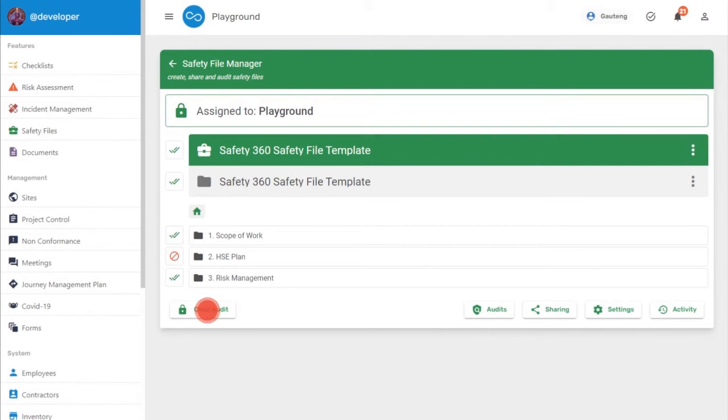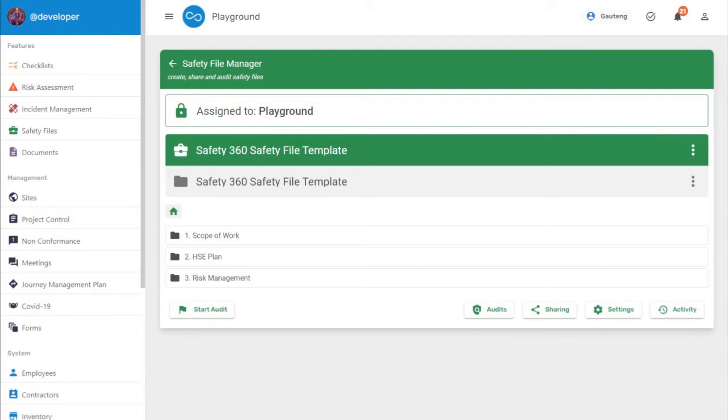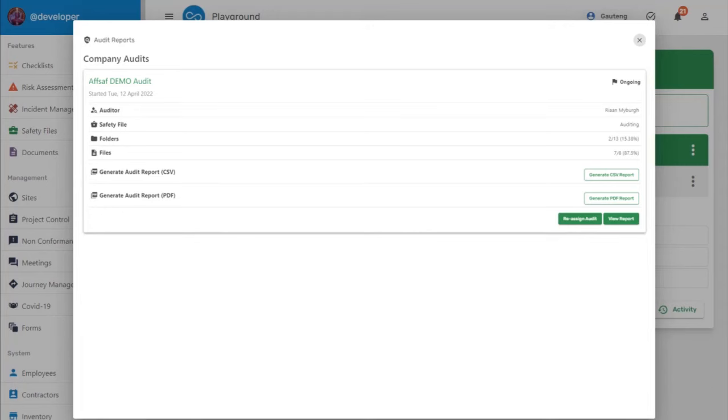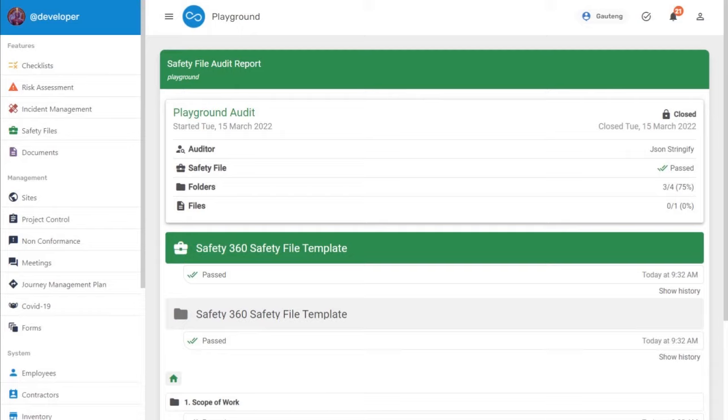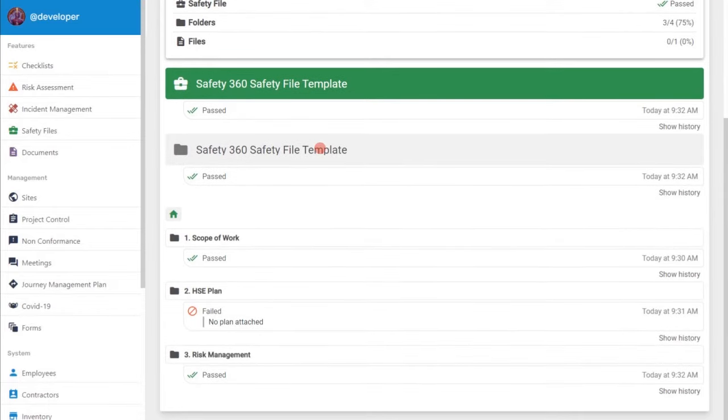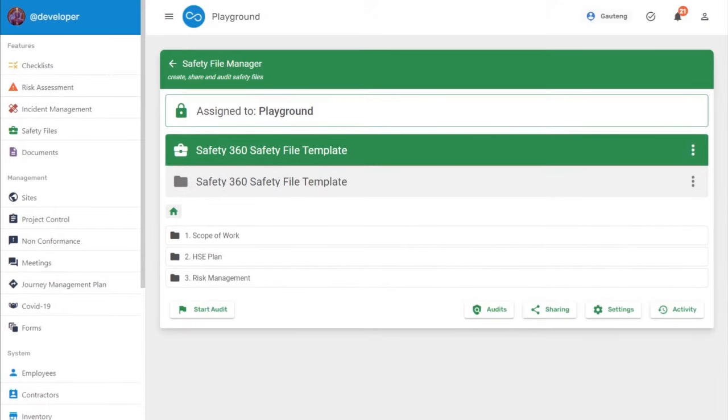The primary goal of Safety 360 Elite Safety File Auditor is to ensure there is an audit status for every folder, subfolder, and every document. All findings and comments are available under the Audits tab at the bottom of the dashboard. Users can export the audit report data to CSV or PDF. Once the self-assessment audit is complete, the file can be shared.